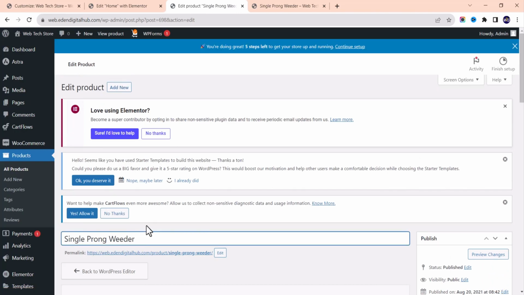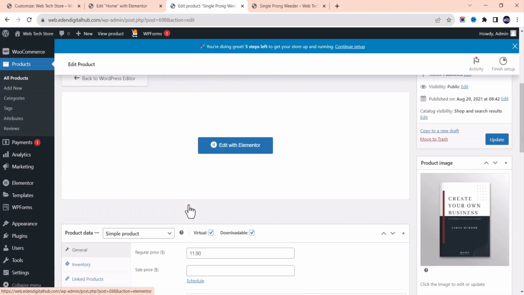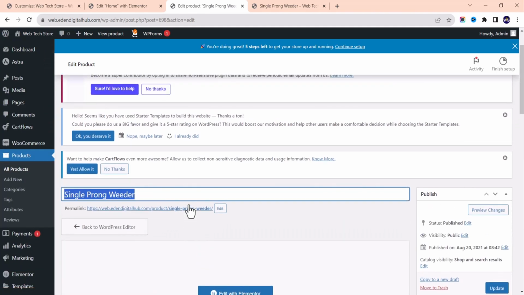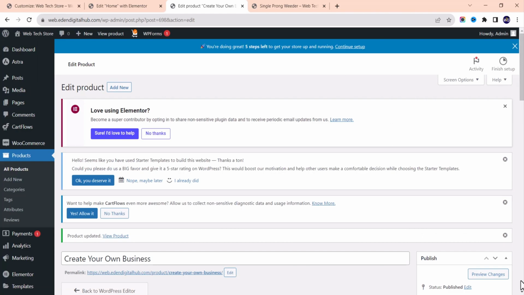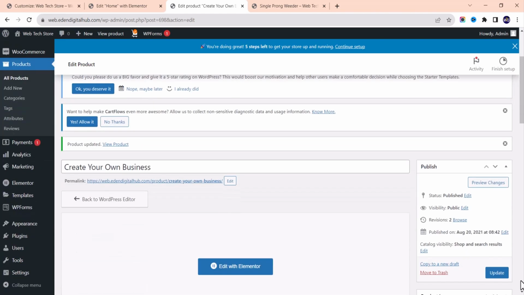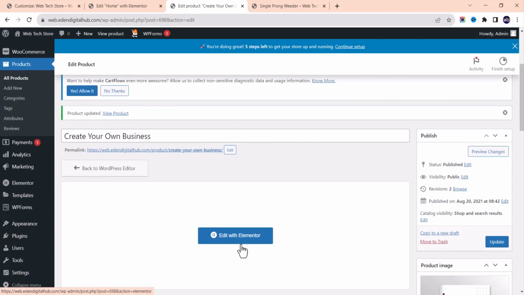And let me just change this to the name of the book, Create Your Own Business. And for the URL also, we use the same thing. I'll say create your own business and update it. Let us edit with Elementor. Click edit with Elementor.